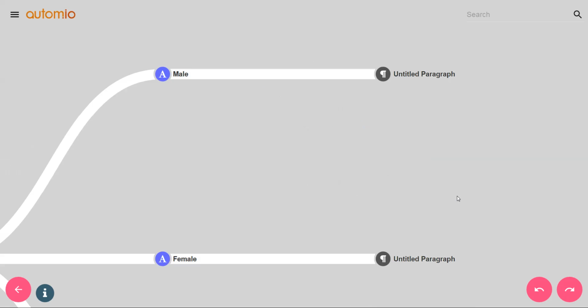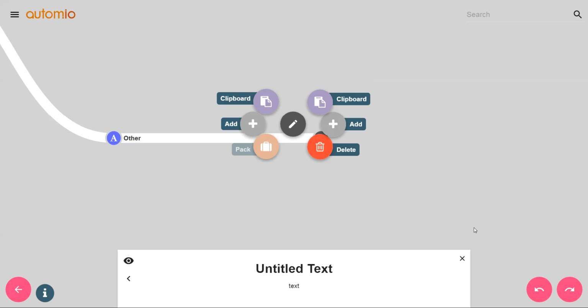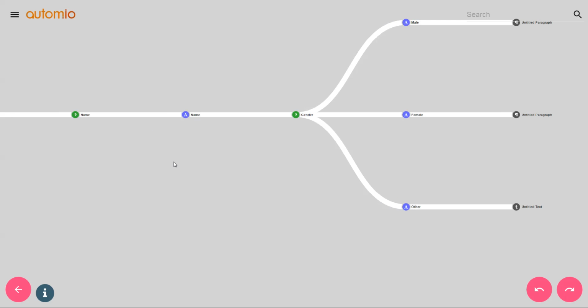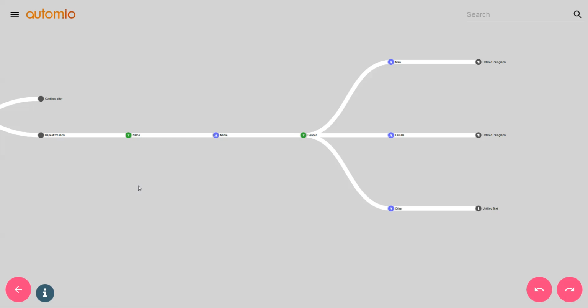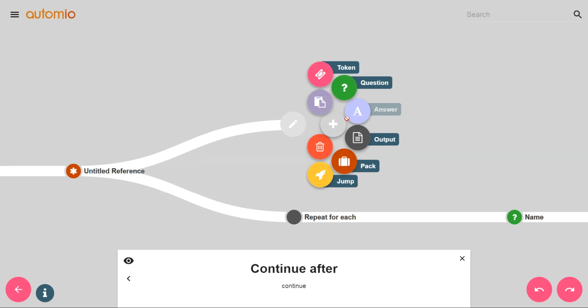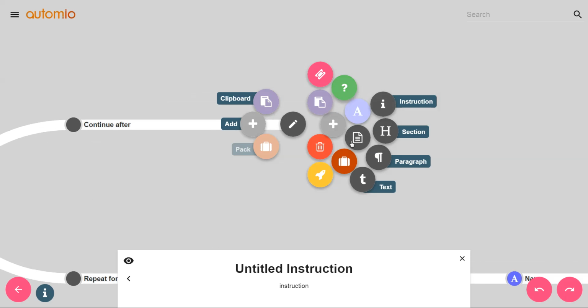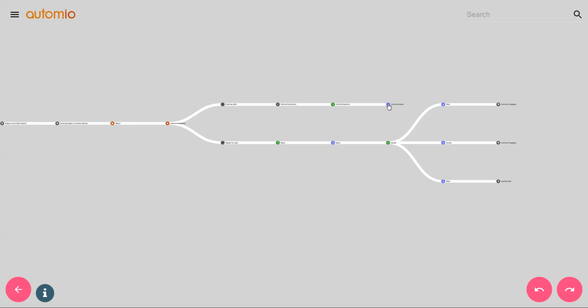Each of these can then branch off and rejoin, or since it's inside of this repeat for each, when it gets to a dead end, it repeats again however many times is necessary until it then goes on to the continue after. So let's just say that was carrying on with some more instructions and another question and some more answers, etc., and carrying on down the bend.